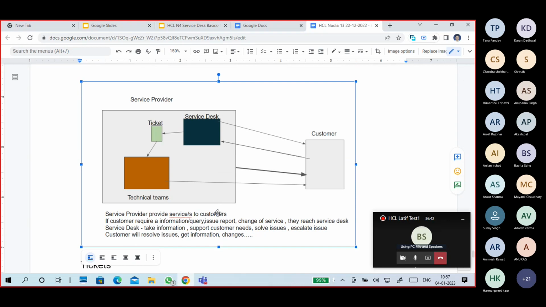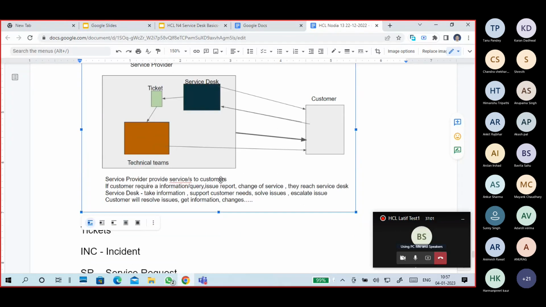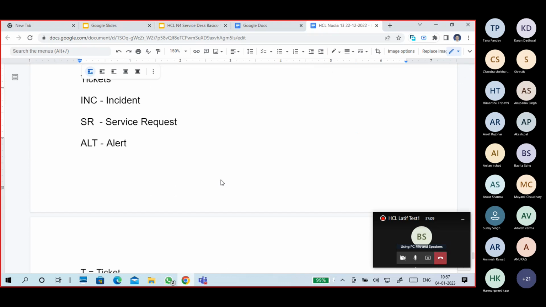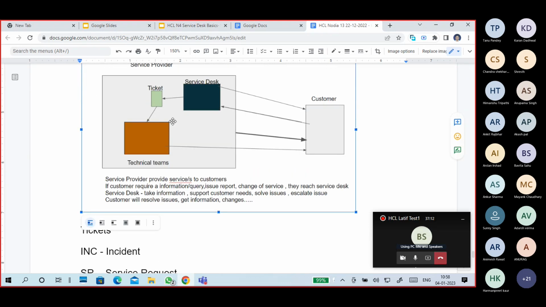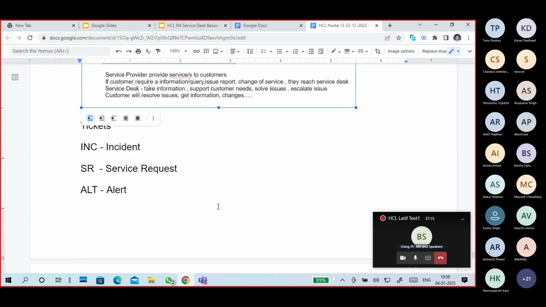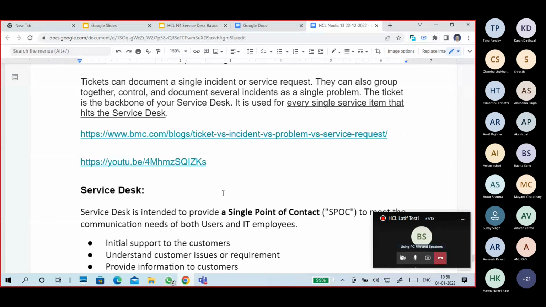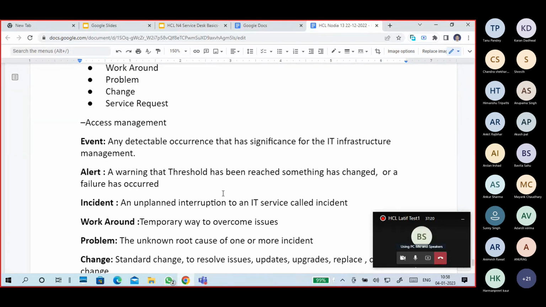So we'll create a ticket and mention what the customer exactly requires. Then the service desk person will try to resolve it, giving initial support and then trying to resolve the issues, or otherwise he will forward the ticket to a particular group or team or person who is handling that kind of issues or queries. Once the issue is resolved, there is a closure ticket. The ticket also has different statuses. So these are the basic information.